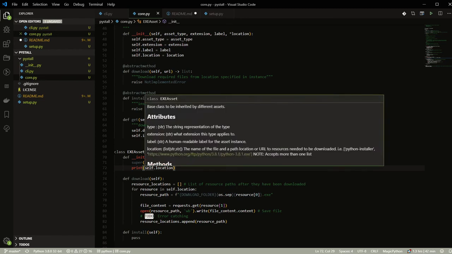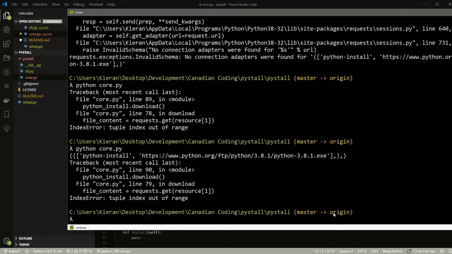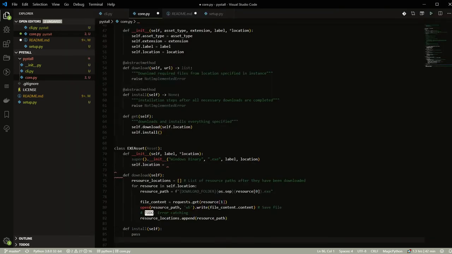Okay, you know what we're gonna do? So self.location. This is a really stupid way of doing it, by the way. But it's equal to the zeroth element of self.location. What the f? This is so weird. Okay. Self.location zero. Okay, let's try this again.